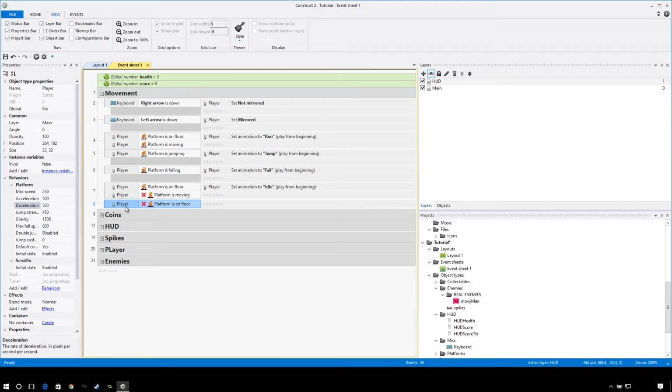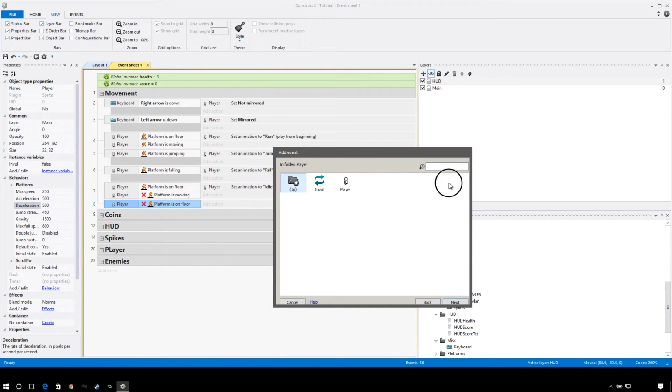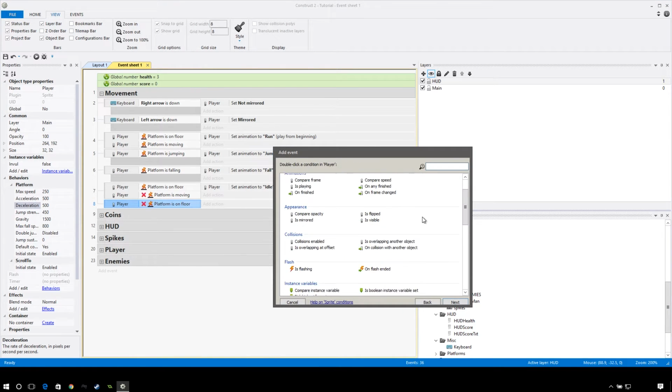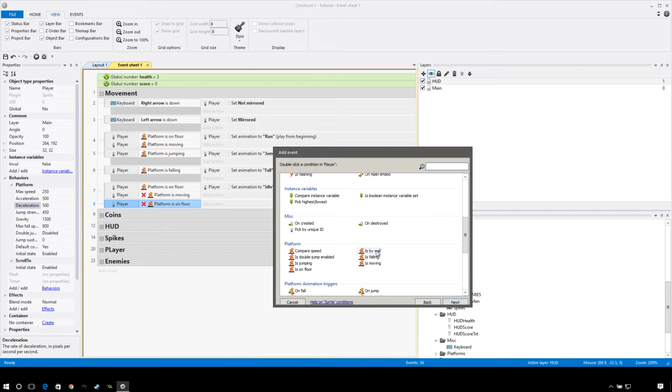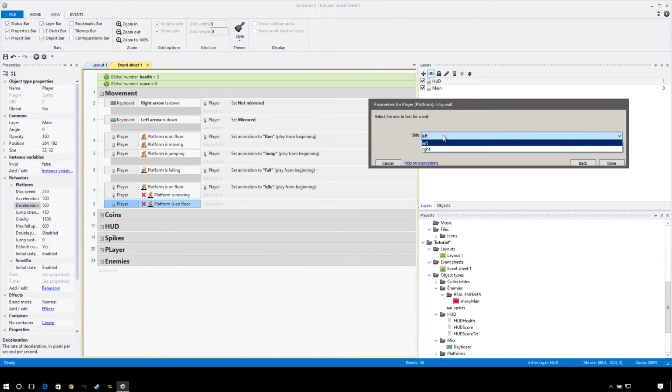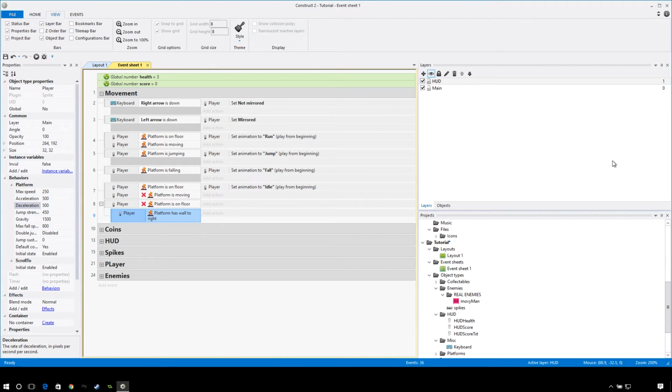So let's create a sub event here, and we want to go to player, click on player again, and go down to platform and go is by wall. And this will just check if you are by a wall on the right or the left side. So if you double click this, let's use the right for right now so I can show you some things the way I have that set up. You can do either one as long as you make sure that you're following my directions. So slide to the right.